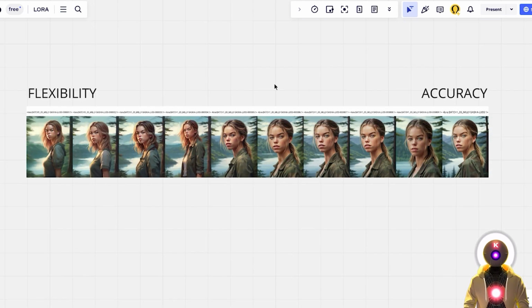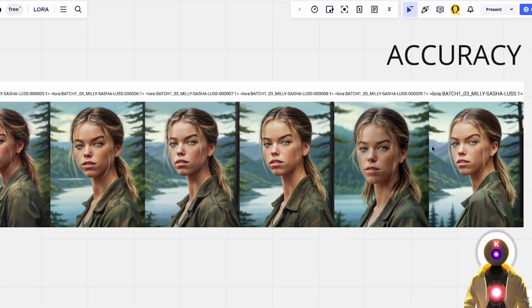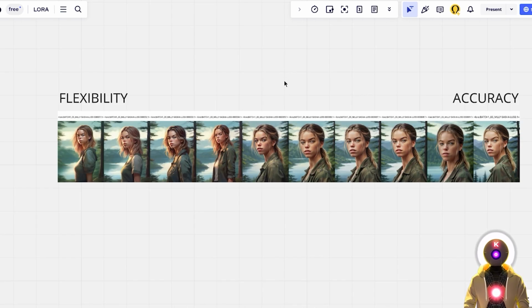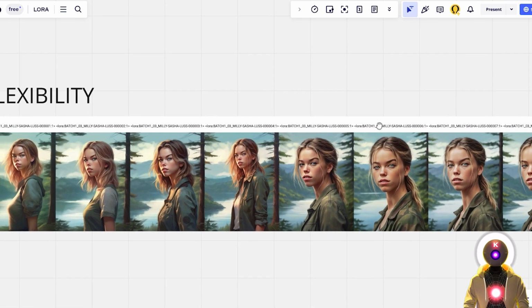So the thing with LoRa training, or with any training in general, your goal is to basically balance between flexibility and accuracy. Like basically accuracy is how accurately our image looks like the character that we try to train, and flexibility is how good it is at applying a different style. And your goal is to find the right balance between all of those models, which can be very, very tricky, because most people when they see those images, they would usually choose a model that is more accurate than flexible.